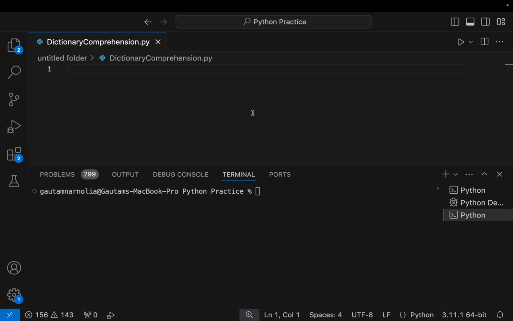So let's say we want to create a dictionary where the keys are numbers from 0 to 9 and the values are the squares of those numbers. In the traditional way, we need to define an empty dictionary variable, then loop through the numbers from 0 to 9, and then create the squares. So the code will look something like this.